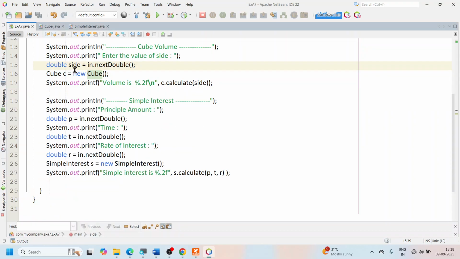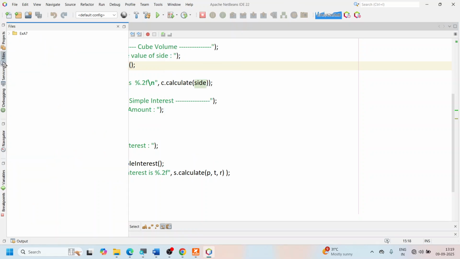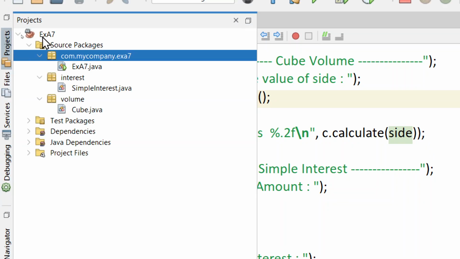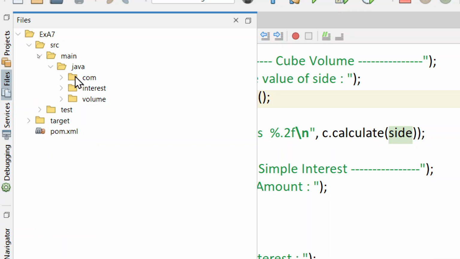Now, how do you create the package? That's a very important thing. Package is nothing but a folder in your ordinary Windows. If you go to the file again, if the files are not visible, go to Windows and files. Files will be available here. If you go to the files of this particular project, remember my project name is EX7, click on this plus arrow, go to the source, then main, and under main you have this Java. You open and you see that there are 3 packages, and all these 3 packages are nothing but folders in Windows or directories in DOS.